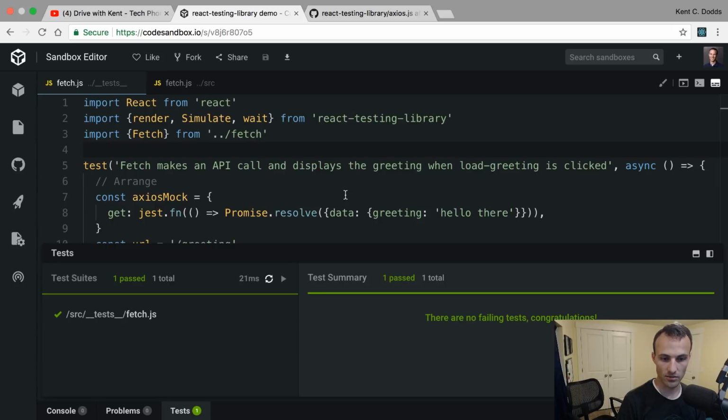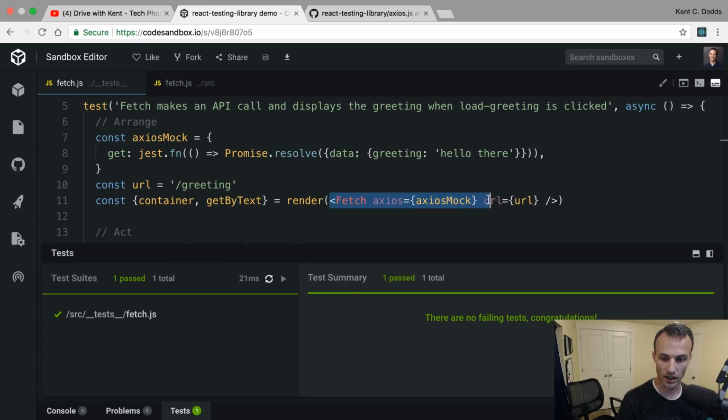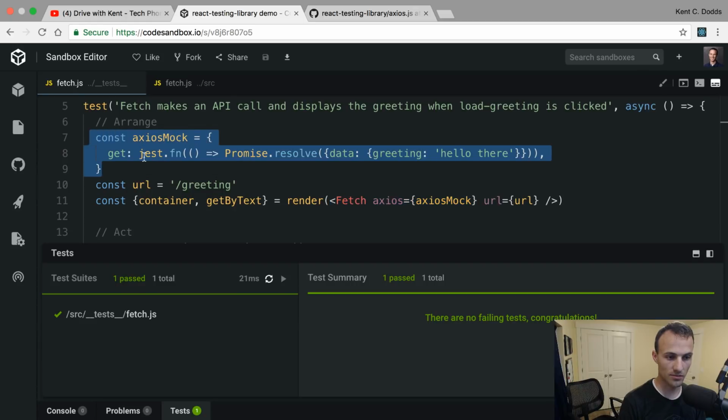I actually already fixed this up in our test. In our test, we can provide our own mocked version of Axios. We can do that in our test, we could do that in our Storybook, and anywhere that we really want to provide our own mocked version of our dependency.